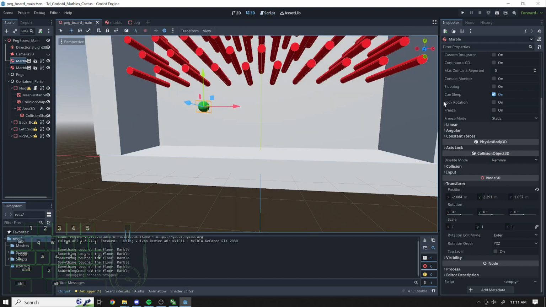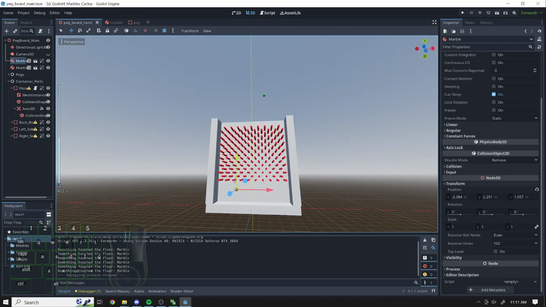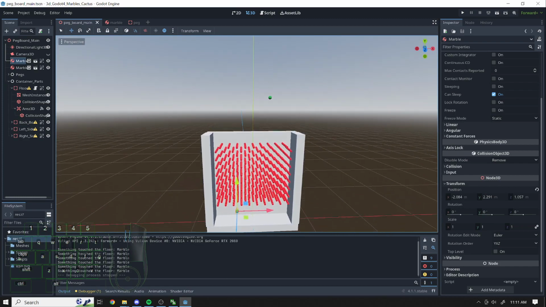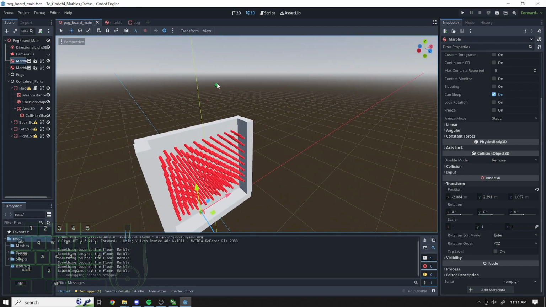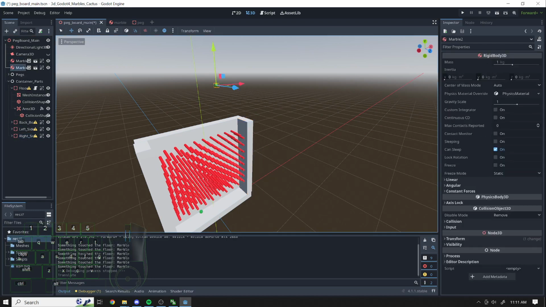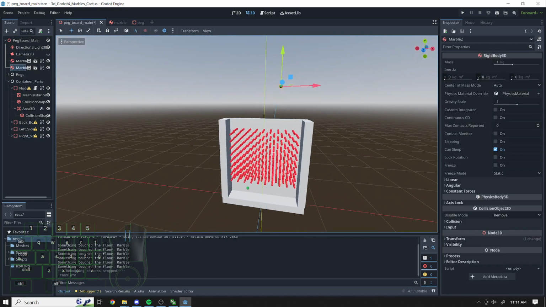So the tricky part here is I know that I want it to go back up to the top. So you've got to figure out where all those points in space up there are. You can either play around with it and find the exact spots, or I'm going to show you how to use a node to help us do that.